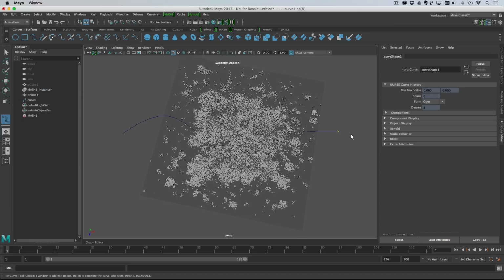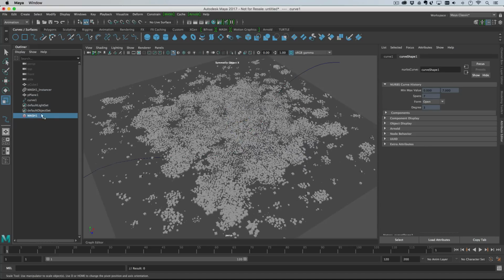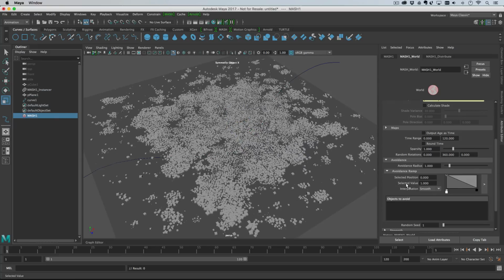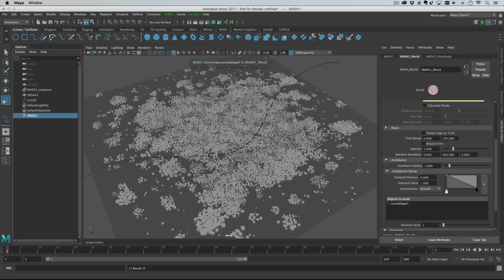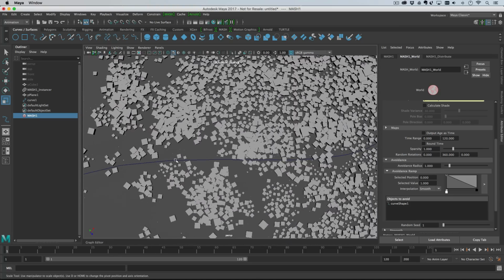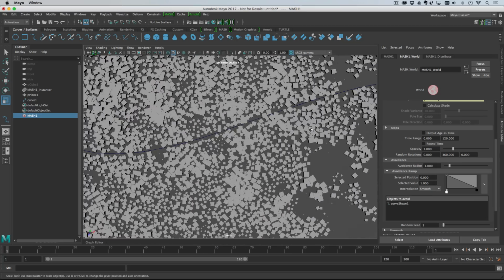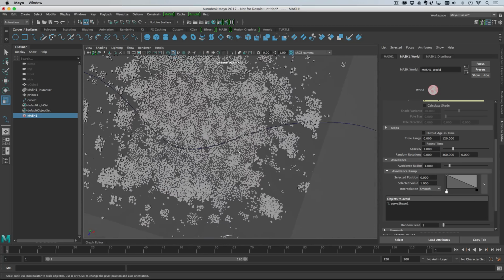So I'm just going to add a curve to the scene. There you go. And I'm going to drag the curve onto the objects to avoid here. So watch what happens when I do that. I drag the curve onto the objects to avoid, and you'll notice something interesting has almost happened. The objects have kind of tried to avoid the curve, but not by much, right? You can see there's definitely a discernible gap where the curve is.